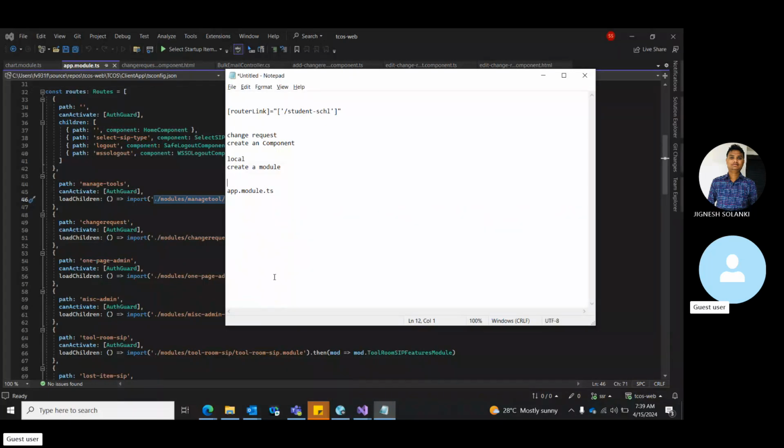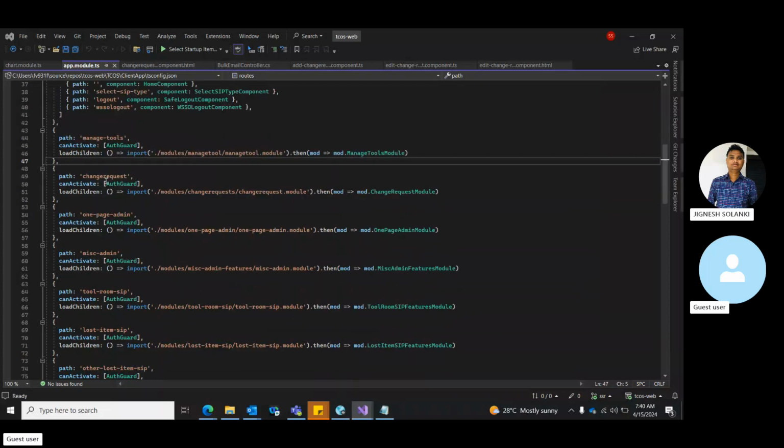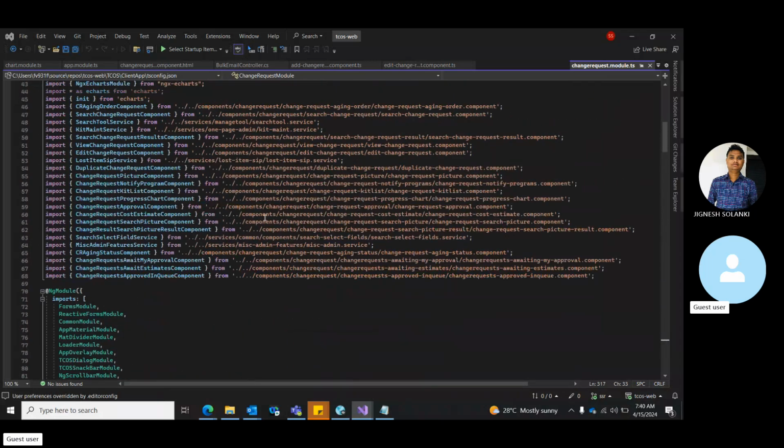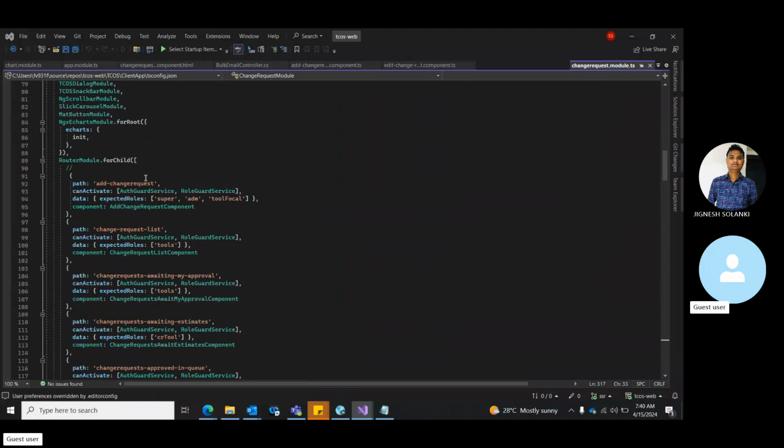When you click on the page, Angular goes and sees which module that is. It finds that it is the change request module. So it comes to the app module and checks if change request exists. It sees that change request is already there, and that change request is in this module, so it goes there. It comes to the change request module and sees if that particular page is here, and again sees that the page is here.